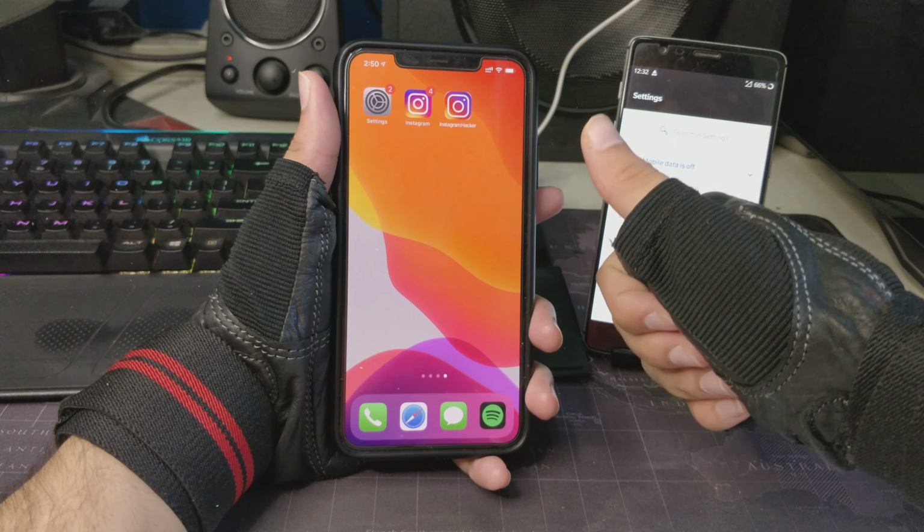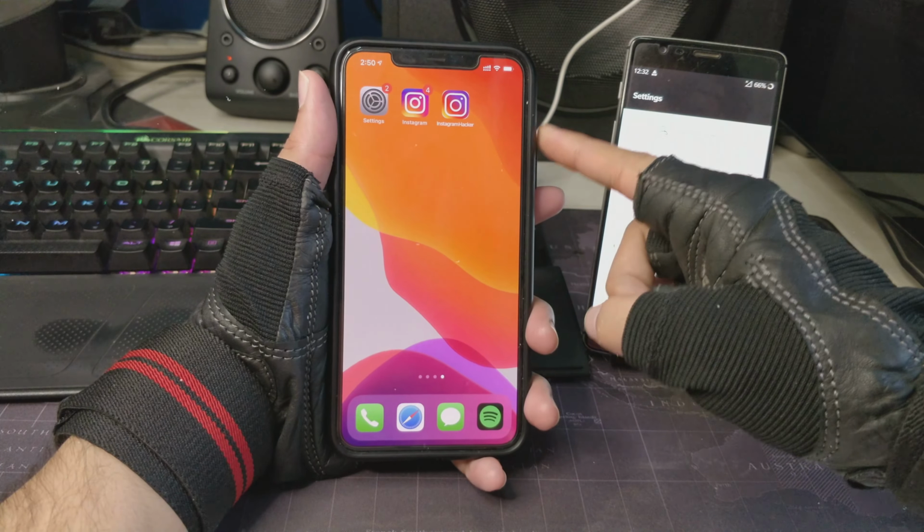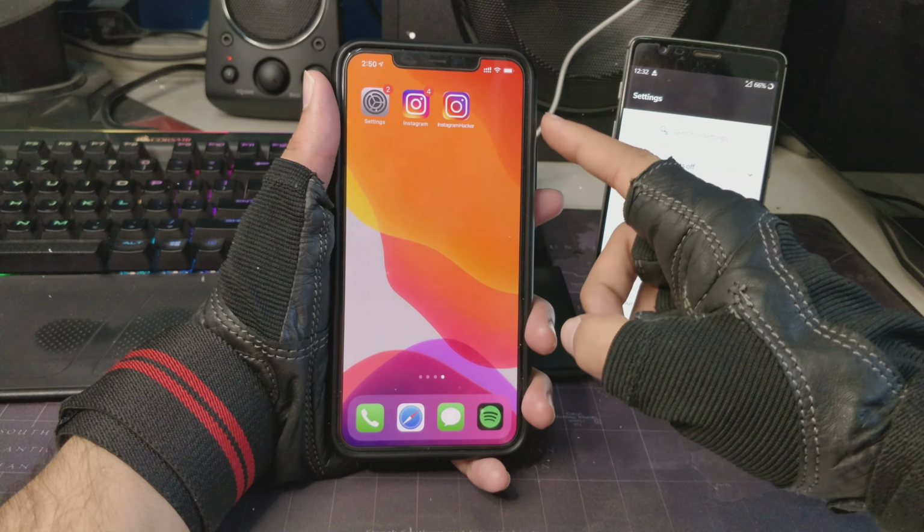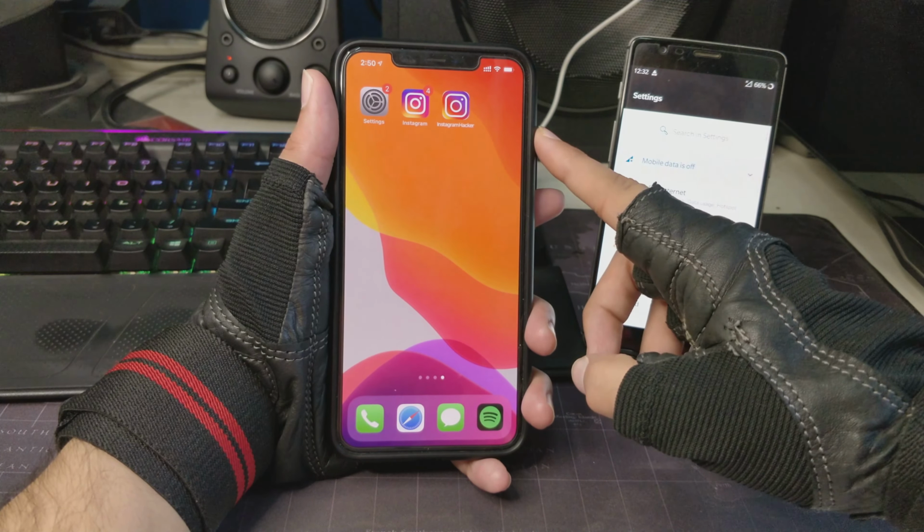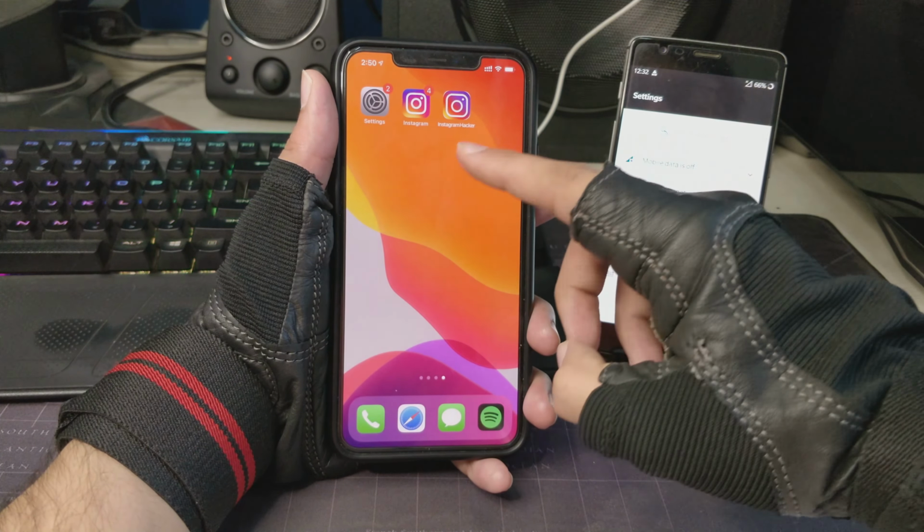Before we do the trick, we have to make sure that our device is ready for it. What I mean is that you have to change a few settings on your phone so that the Instagram hacker app works on your phone without crashing and it works smoothly.